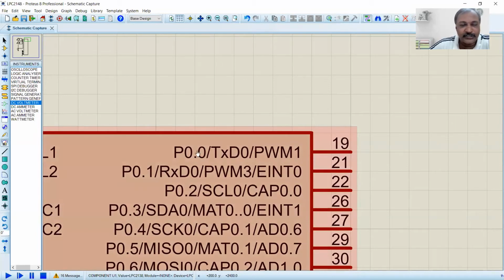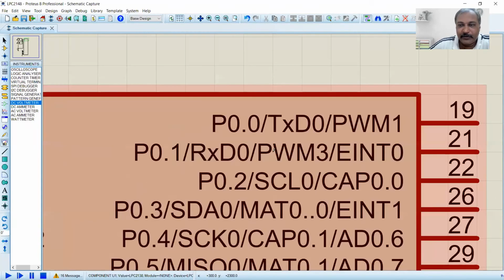Port 0.0 is the default function. Additionally, it also performs the transmit for UART0. Additionally, it delivers pulse width modulation channel 1. If you take the case of pin number 21, which is the next pin, it has 4 functions. At the maximum, on the LPC2148, any pin can perform a maximum of 4 functionalities.